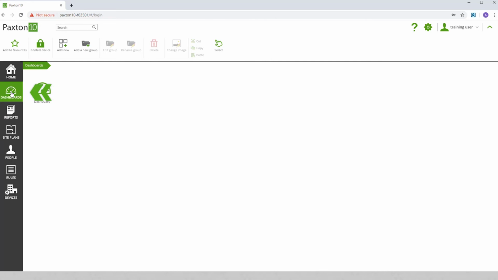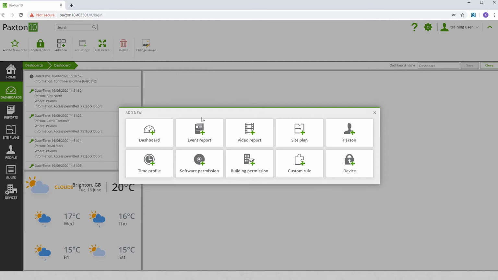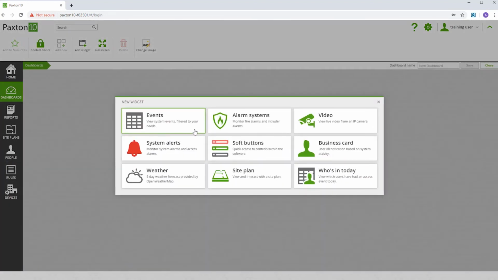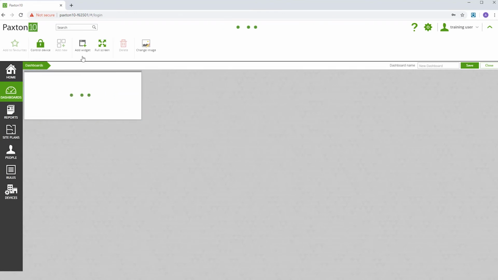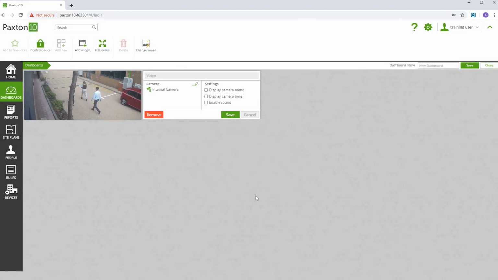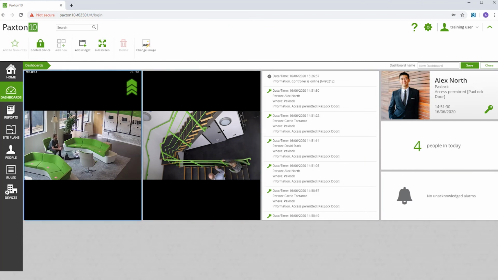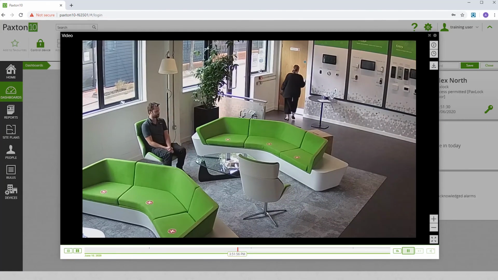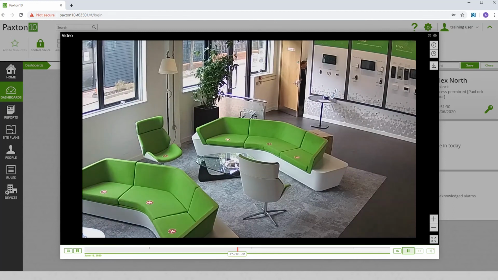Dashboards can be created in any way you like. Video can be added to dashboards quickly and simply. Up to 16 video widgets can be added to a dashboard. Just like any other widget, the video widget can be expanded to show more details. Here we see the expanded view with access to the timeline for viewing archive footage. For more information, see the Dashboards video.